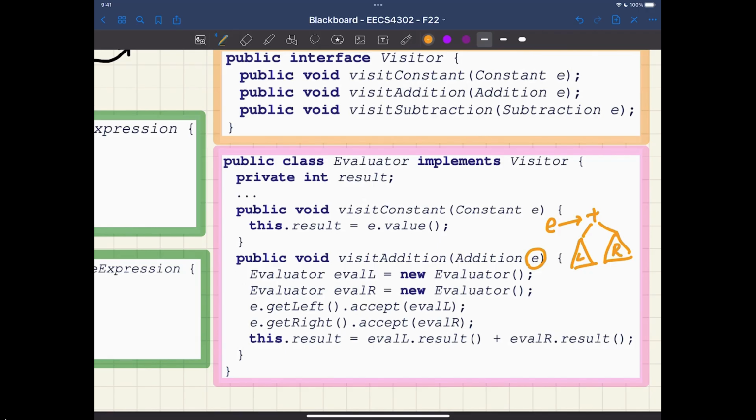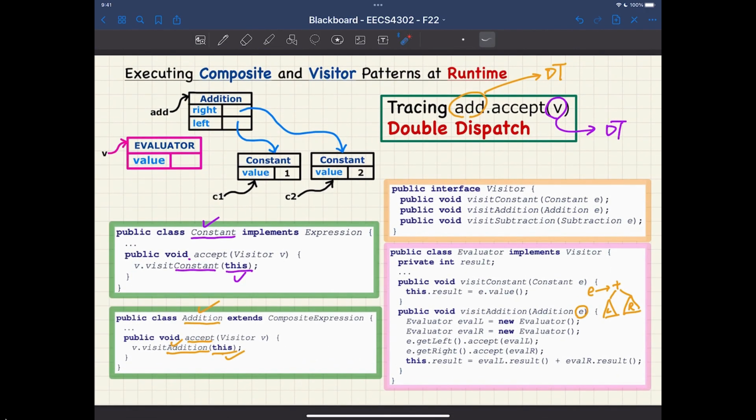So the idea is that in order to visit this addition, we have to visit the left subtree first and get a result, then visit the right subtree and get a result, and combine them, so we can set the overall visit result for this plus. That's kind of the idea. I don't think you really need to understand double dispatch for Saturday's test, so it's okay for us to talk about double dispatch in detail, maybe on Tuesday.